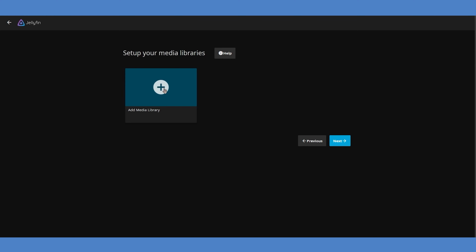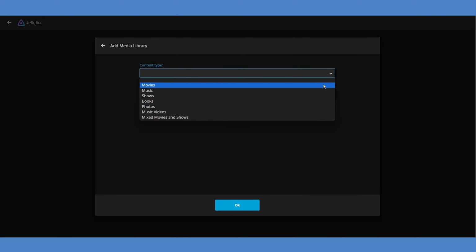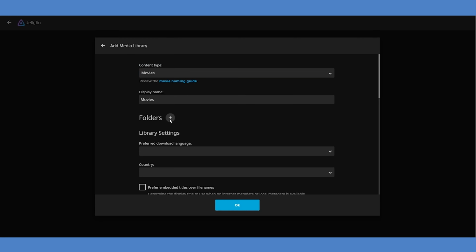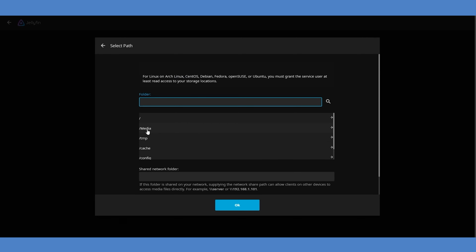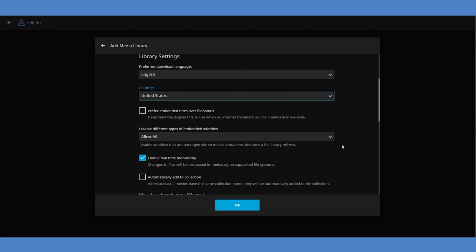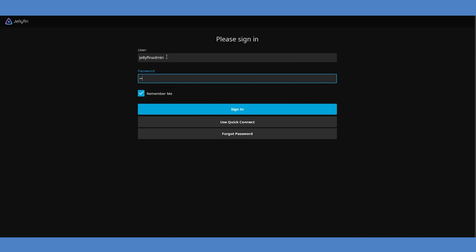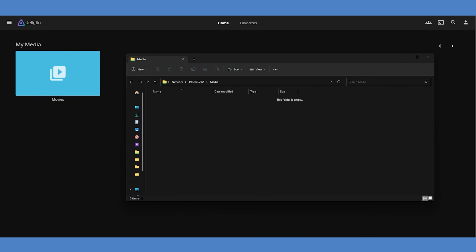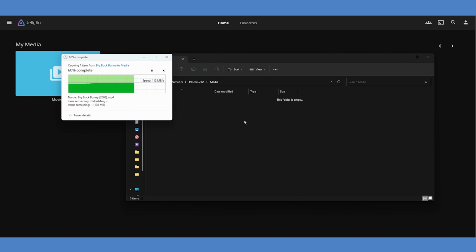While configuring the application, note that setting up the media library requires the use of the mount path folder of /media, rather than the host path of mount evaluation media. We'll complete our setup here and sign in. Then, just to demonstrate, we'll copy a movie over to the shared media folder from a Windows client.